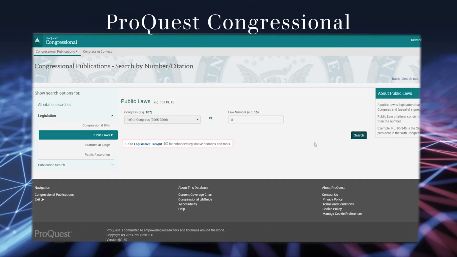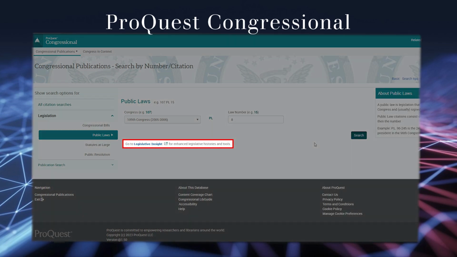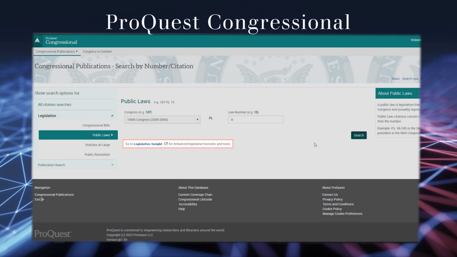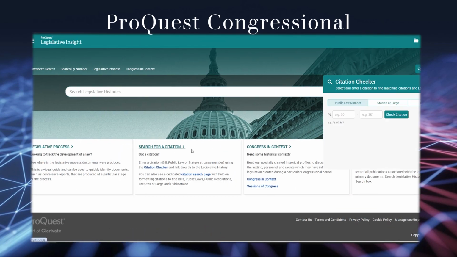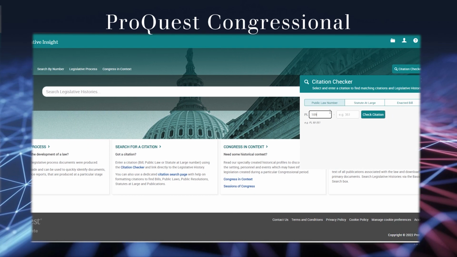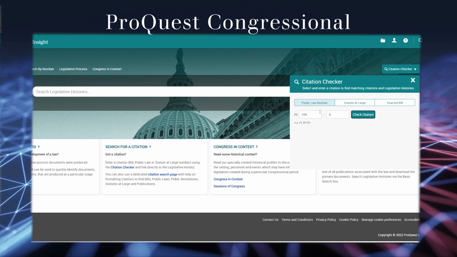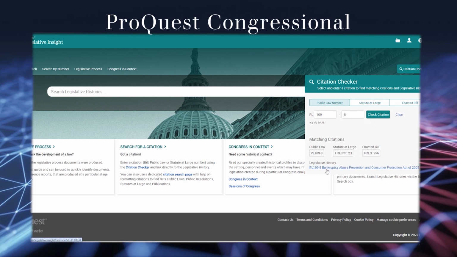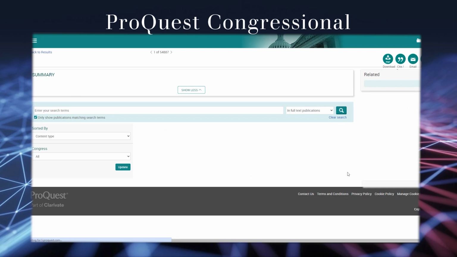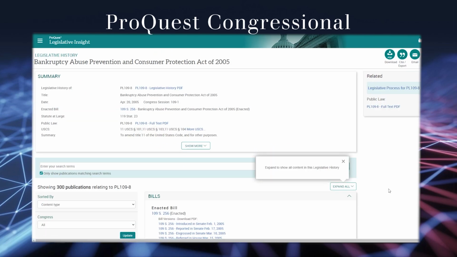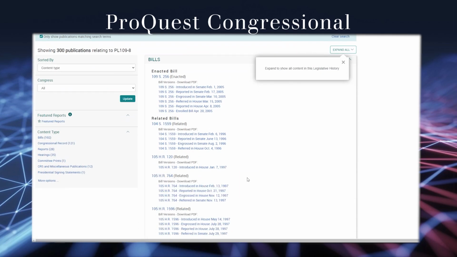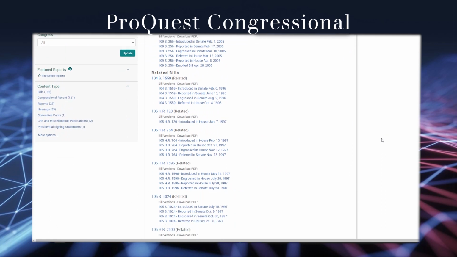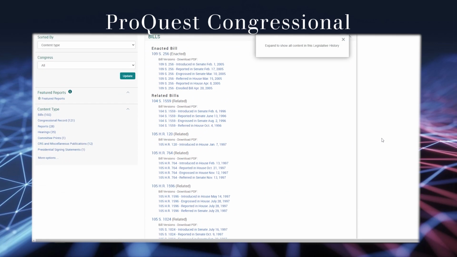You might also notice a link when searching by public law number, which goes to Legislative Insight. Legislative Insight is a very similar database, also from ProQuest, which focuses just on legislative history materials. You will mostly get the same results, though I have found you may get documents relating to earlier related bills in results for a given statute.